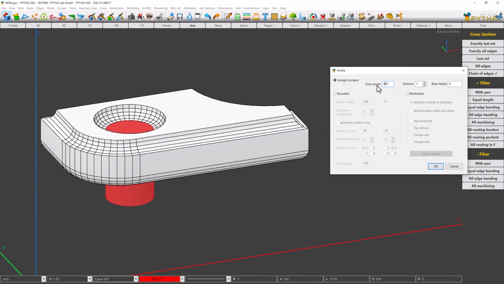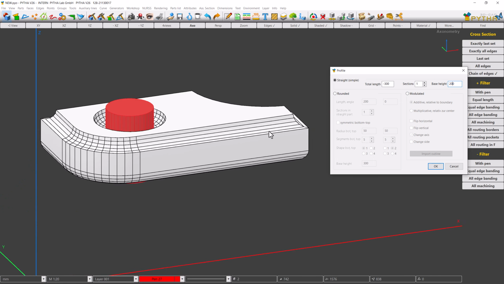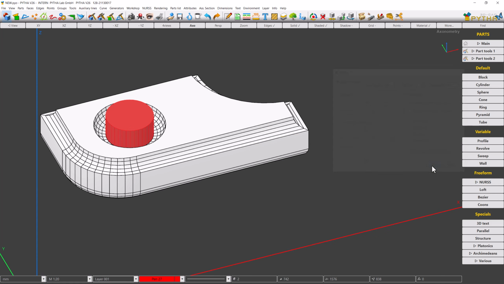I can also enter a negative value in this number field. In this case, the part grows in the opposite direction. The same applies to the base height. A positive value moves the part downwards in our current case. A negative value moves it in the opposite direction. The part now has the desired size and position, and I can leave the dialog by pressing the OK button.